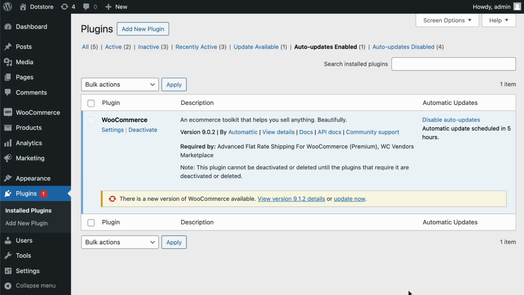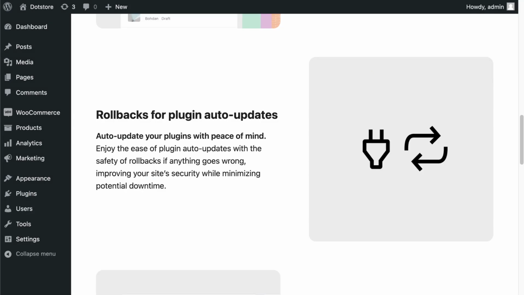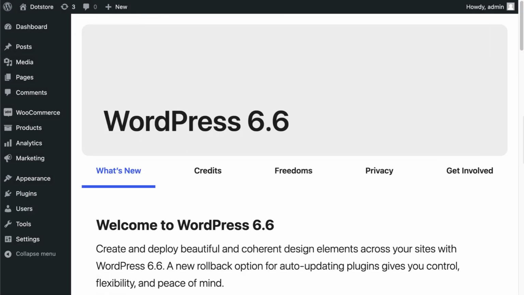If you've ever set up auto updates in WordPress or accidentally left them on, you know that updates can sometimes break your site without you realizing it. This feature automatically reverts the plugin to the previous working version if it detects an issue. Alright, those are the 3 key new features in WordPress 6.6 that I think are definitely worth talking about.